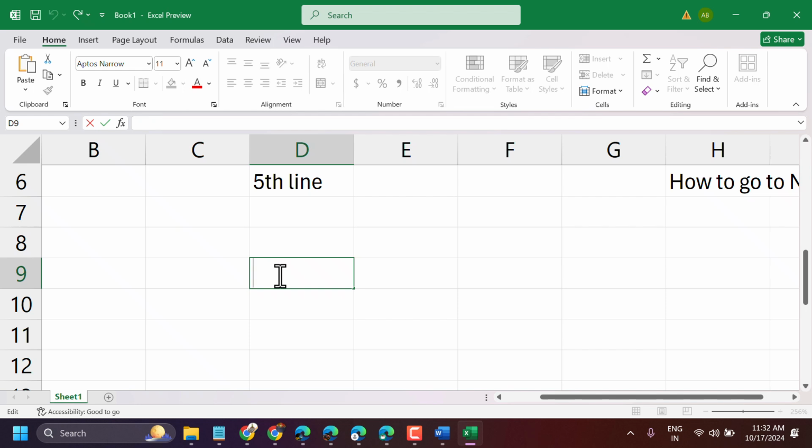Now start to write. Once you are done, you need to see the cursor highlighting the end of this first line. Press and hold Alt and press Enter.